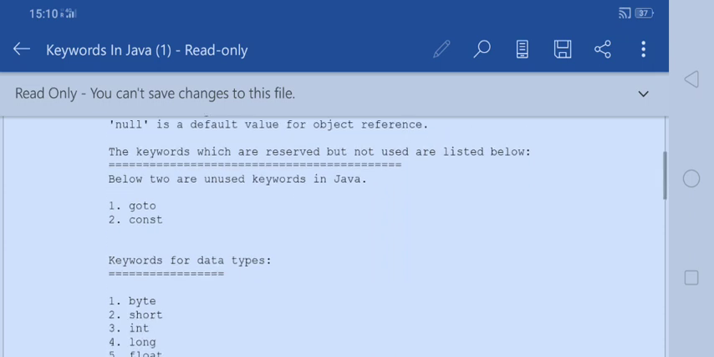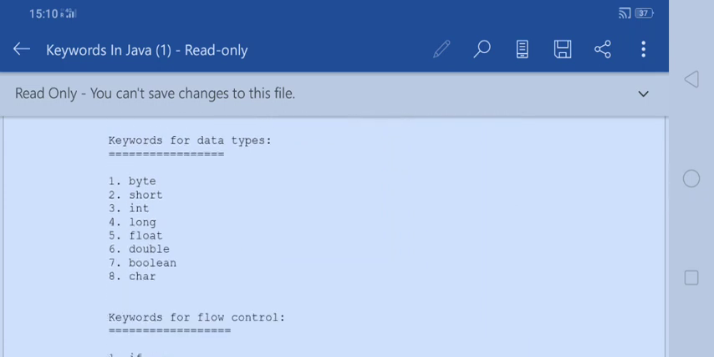Next, see what are the reserved words which we don't use in Java. So we have two reserved words, goto and const. These two reserved words we do not use in Java. If we try to use these two reserved words, we will get a compile time error. So unused keywords in Java are goto and const. Next, keywords which we use for data types: byte, short, int, long, float, double, boolean, char. These are the keywords we use for data types.